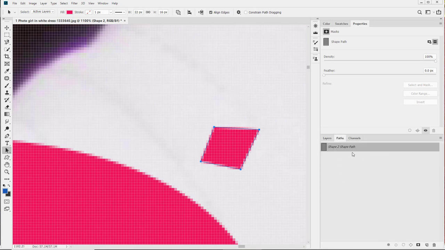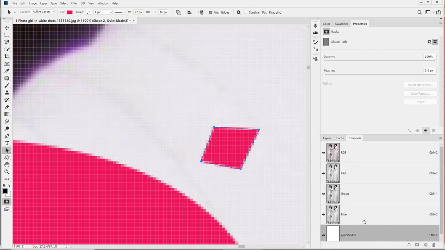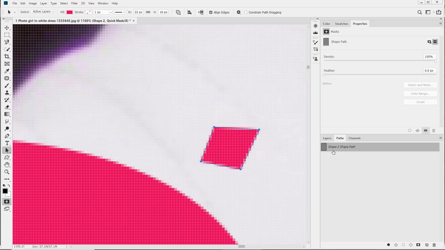Notice the italics. Do you remember these back from when we were in channels and creating new masks? When we were in a quick mask mode, we would have an italicized quick mask, which meant that it wasn't stored. It was just being worked on. Paths is the same way. Let me get out of quick mask mode. Paths are the same way.